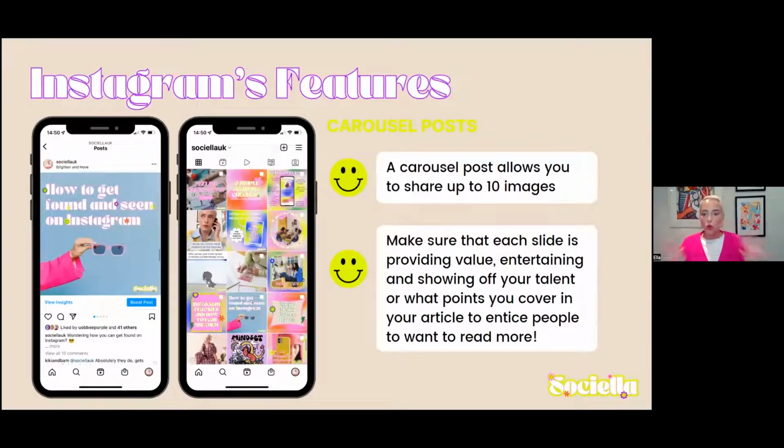Now, I'm sure most of you are aware of the different features and things you can do on Instagram, but I'm just going to go through them, show you some examples and talk about how you could use them best for your Instagram.